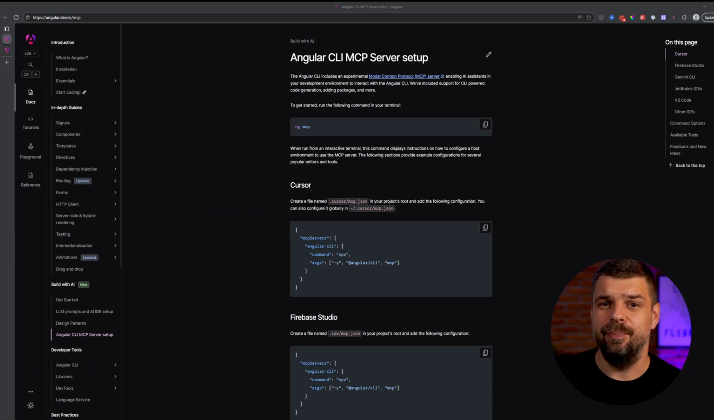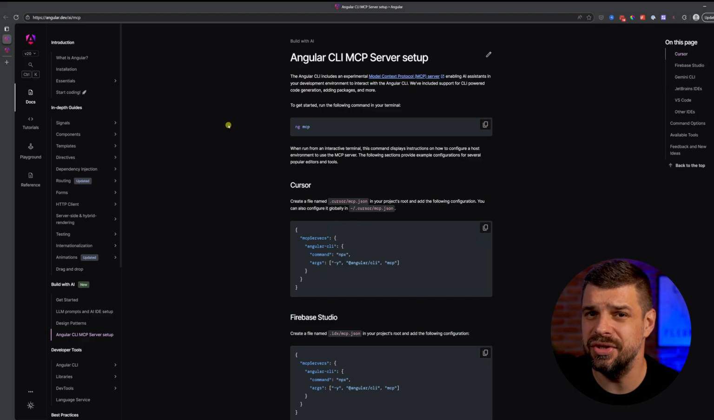Angular MCP, or Model Context Protocol, is an AI-powered tool designed to streamline your Angular development. Think of it as your intelligent coding assistant. At its core, it leverages AI to generate code snippets, components, and even entire features based on your specifications. This significantly reduces the amount of manual coding required, freeing you up to focus on the bigger picture, the architecture, user experience, and overall application logic.